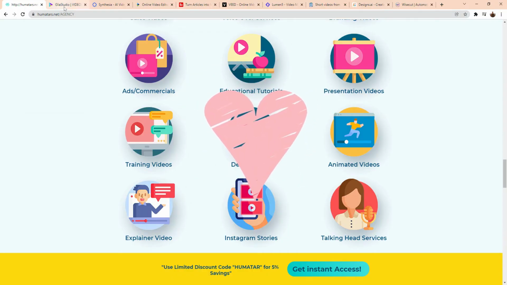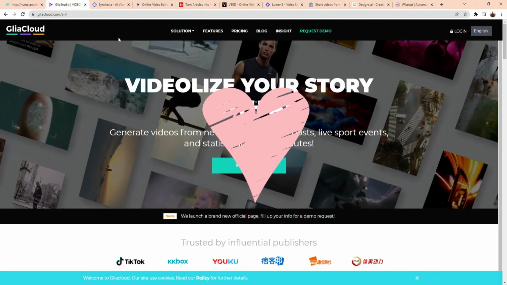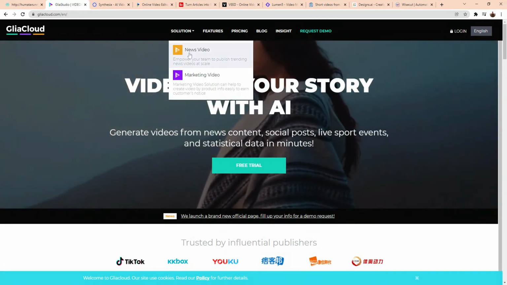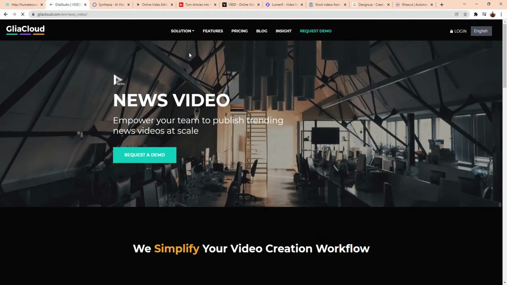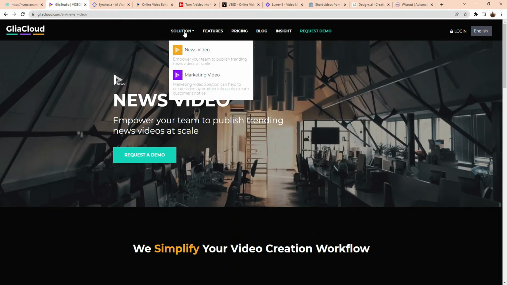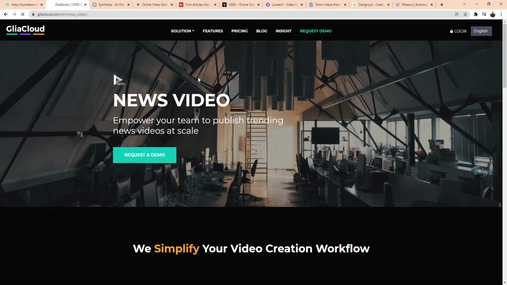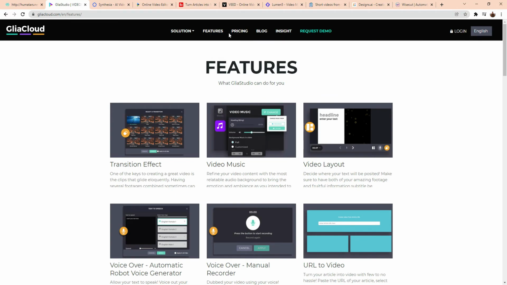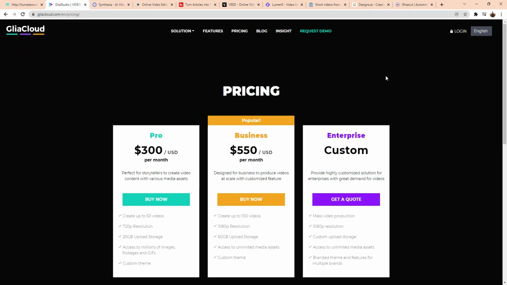Number 2, Glia Cloud. When it comes to boosting your website or blog's traffic, engagement, and conversions, videos are an obvious choice. It's possible, though, that you don't have the necessary skills or time. With Glia Cloud, it's easy to make high-quality films from your current text material. Video editing software isn't required, nor is any specialized equipment.